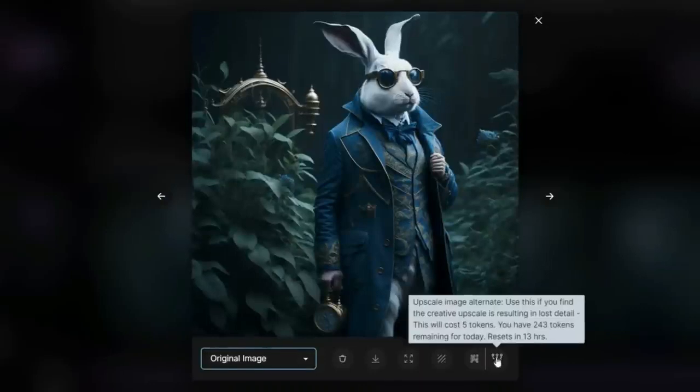Here you can see a series of things at the bottom of each image. The first one is upscale. By spending 5 tokens, you can multiply the quality of your image. But there are several websites that easily do this for you for free. I will leave some links for you in the description.